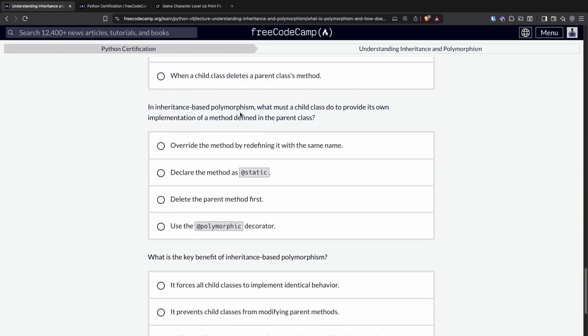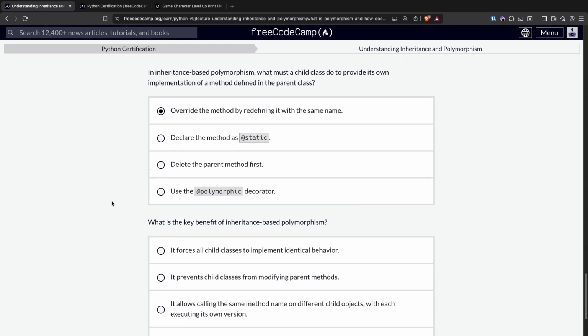In inheritance-based polymorphism, what must a child class do to provide its own implementation of a method defined in the parent class? Override the method by redefining it with the same name. I think that's true. Declare the method as static. No, I think that's a Java thing. Delete the parent method first. No. Or use a polymorphic decorator. Nope. I think option 1 here.